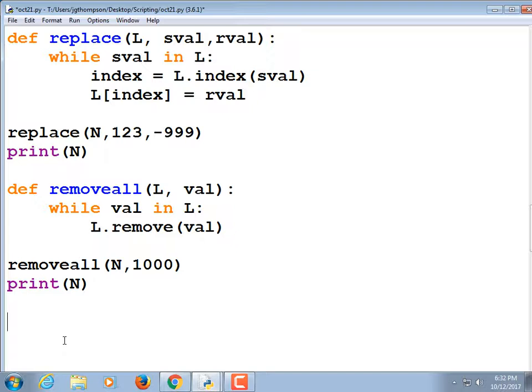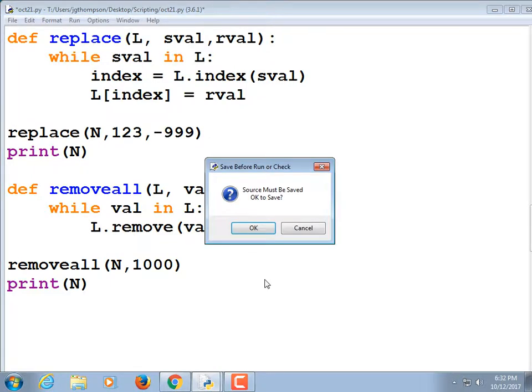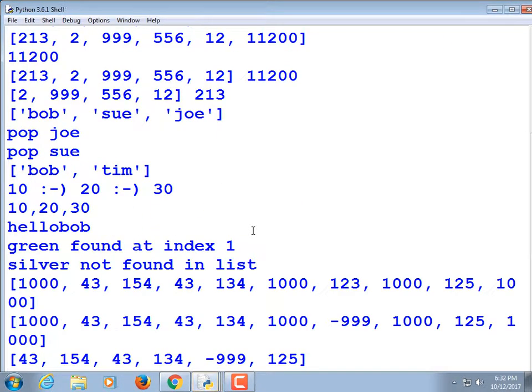So you might wind up writing eventually your own library of list functions. If you keep finding things that you wanted that weren't in Python itself, just move all these into another PY file. You know, call it listfunc or something like that. And then when you need this stuff, you just do import listfunc, and you can do all this stuff without having to rewrite it or copy and paste it. Let's make sure remove all worked. Yeah, it removed all the thousands from it.